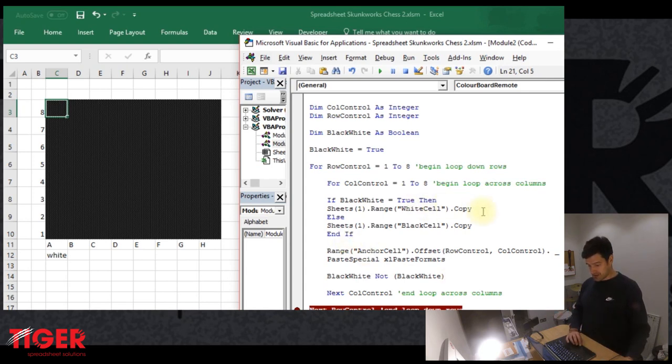Now, if it's true, it's going to go to the white cell. If it's false, it's going to go to the second part of the conditional statement, which is the black cell. That means it's going to take the black cell formatting. Okay, so hopefully you're getting an understanding of how this works.